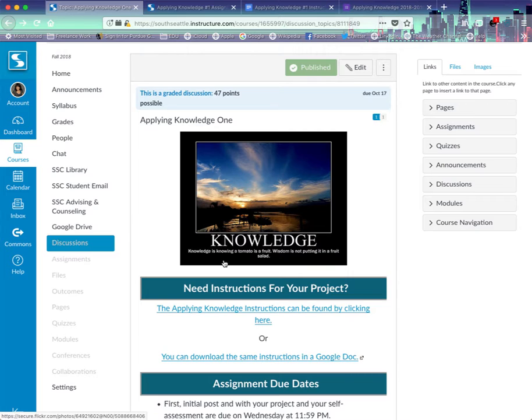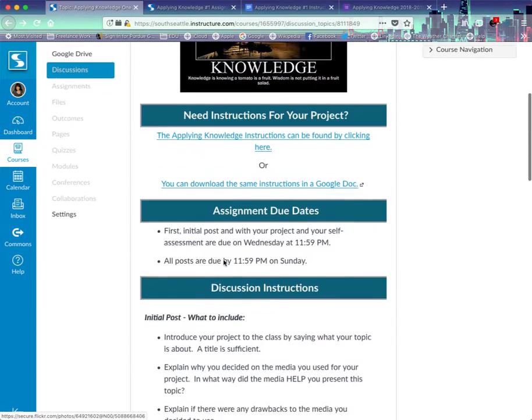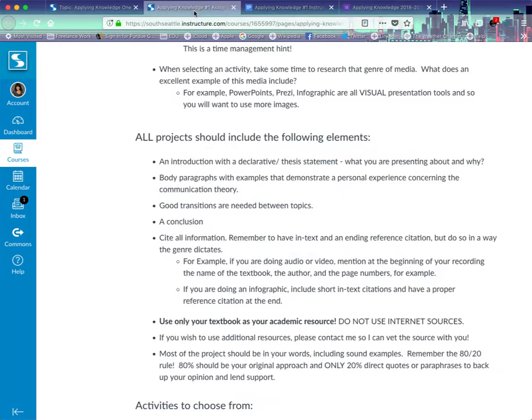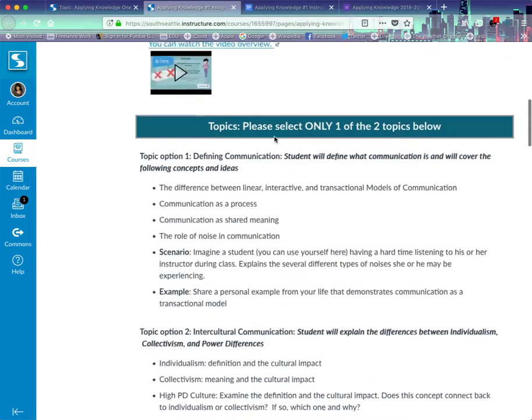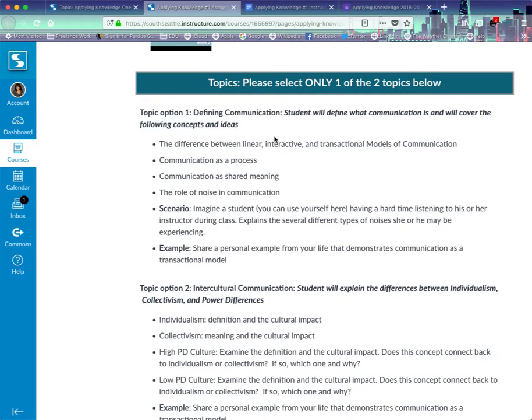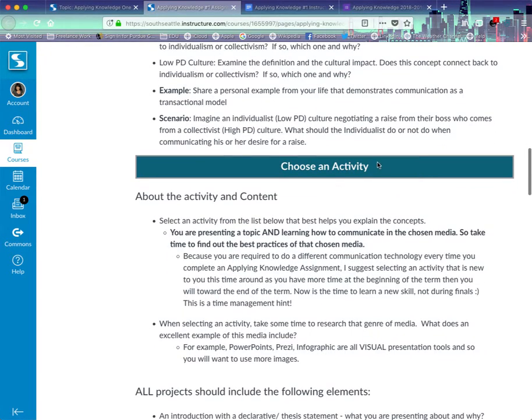And I want you to take a good amount of time in composing your project and becoming an expert in one of the topics. The next applying knowledge assignment you do, you will be given two different topics to choose from, and you'll have to choose a new activity.